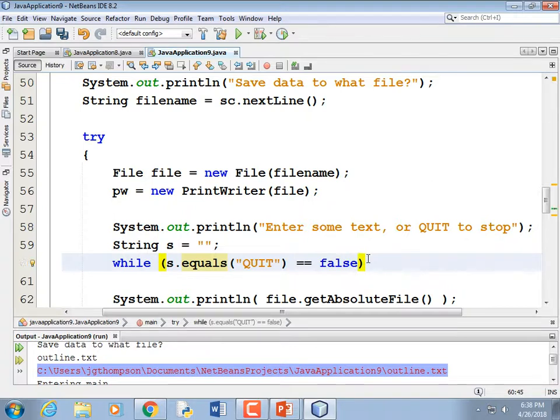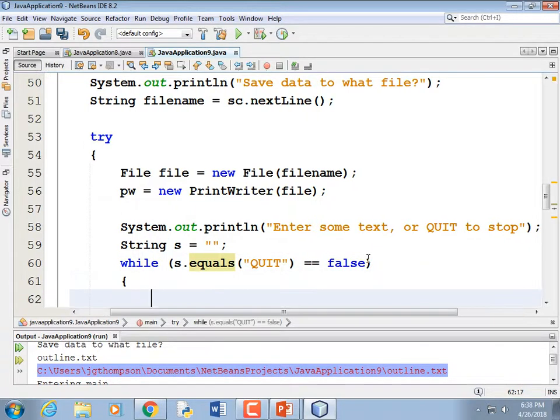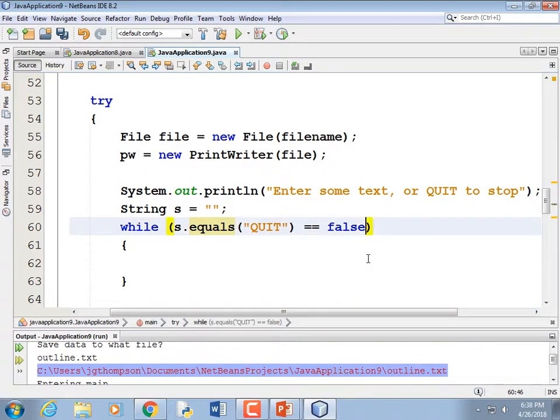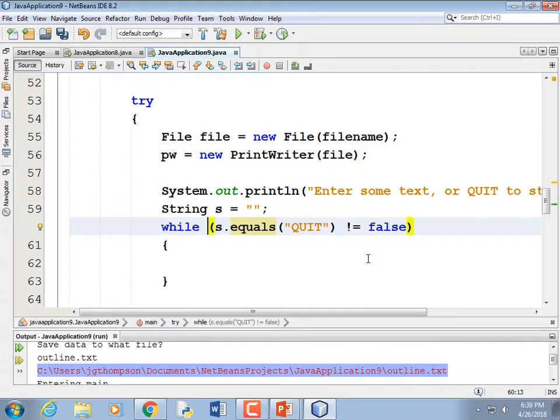Now I should change it to just using the exclamation mark. Excuse me, not equals to false. My brain is freezing. Is that right? Yeah, while it's not quit, I am going to go ahead and use the exclamation mark. I'm going to take out that not equals false. Show you good programming techniques. I've rewritten it to while (!s.equals("quit")).